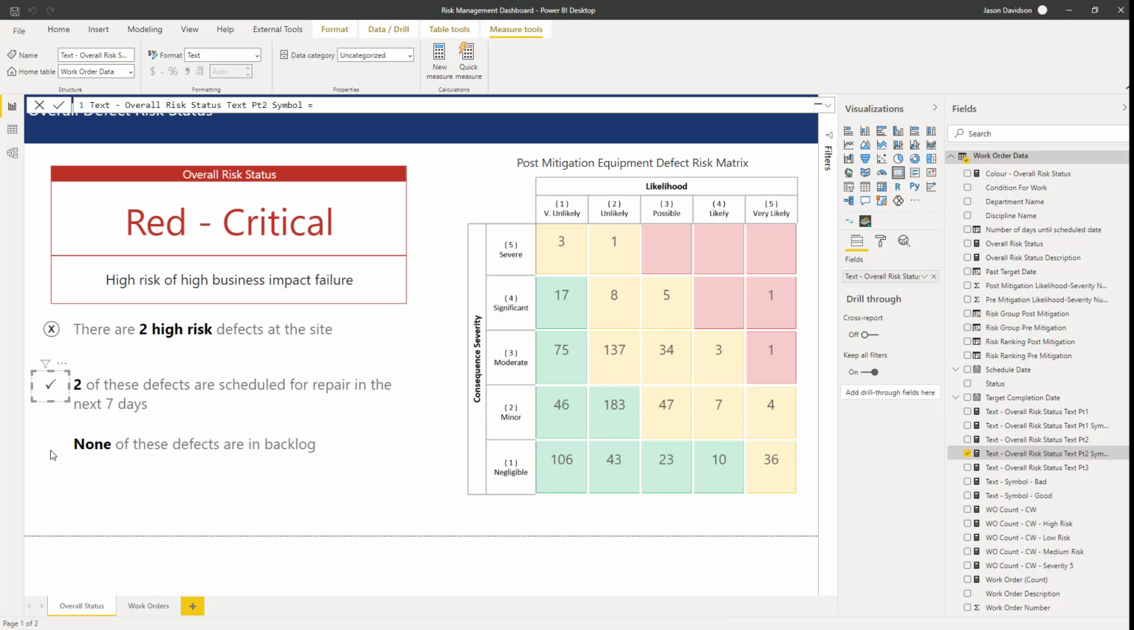In this lesson, we will be looking at adding the third and final symbol. This is a symbol that represents the number of work orders in backlog. At the moment, there are no work orders in backlog, so that will be a tick if there are no work orders in backlog. And if there are work orders in backlog, it's going to be a cross symbol here.